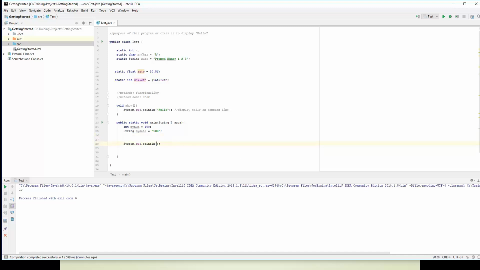So I want to display my num plus 2. That means it will display the my num value plus 2. So how much will it be? It should be 102, right? It's a number, and if I use the plus symbol with a number, it will add. It's a numeric addition. It will do the arithmetic addition.